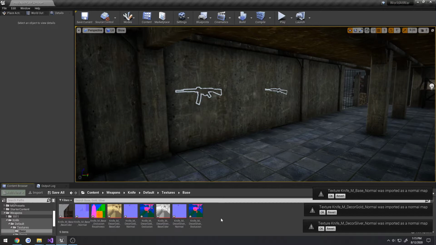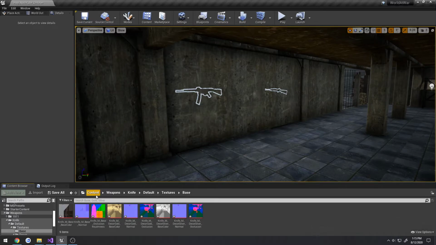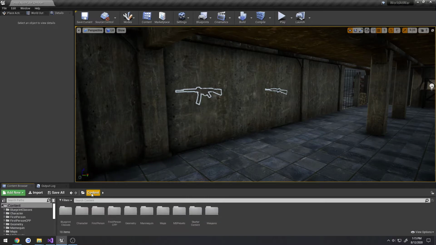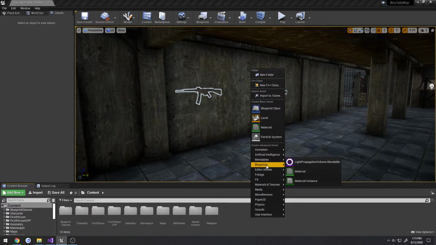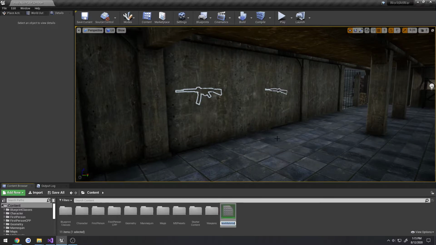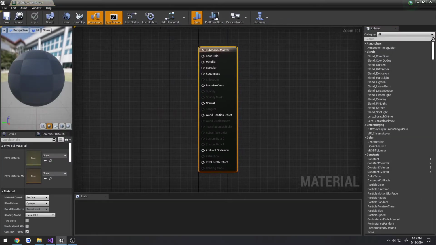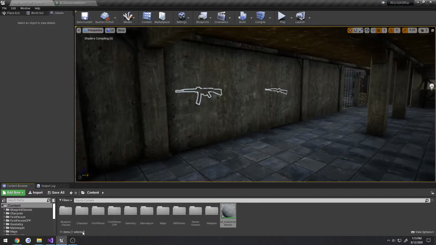Alrighty. Now, what I want to do is make a master material just in general for our substance materials. So I'm going to go to content, and I'm just going to do it honestly in the root. So I'm going to go to material, and I'm going to call it m_substance master. Open this on up, and we just want to have pretty much default textures plugged in.